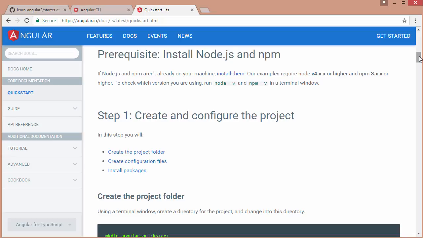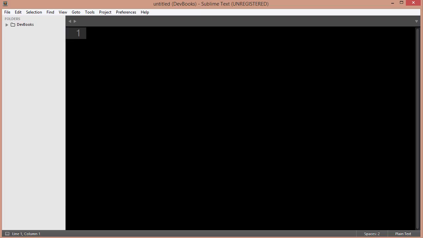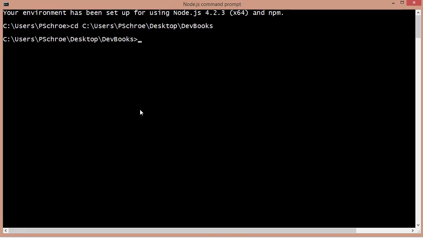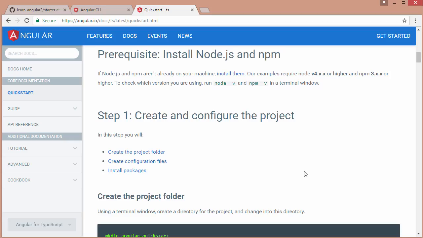So we're going to go ahead and do this manually. And to start off with, I've opened up my Sublime Text. And within my Sublime Text, I have a folder called Dev Books, and this is a folder that's located on my desktop. So I've also navigated to the location of Dev Books within my desktop. And now let's go ahead and look at the starter guide.